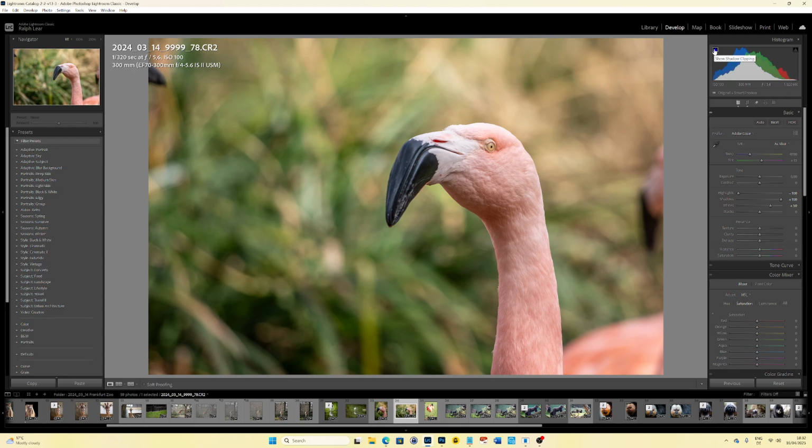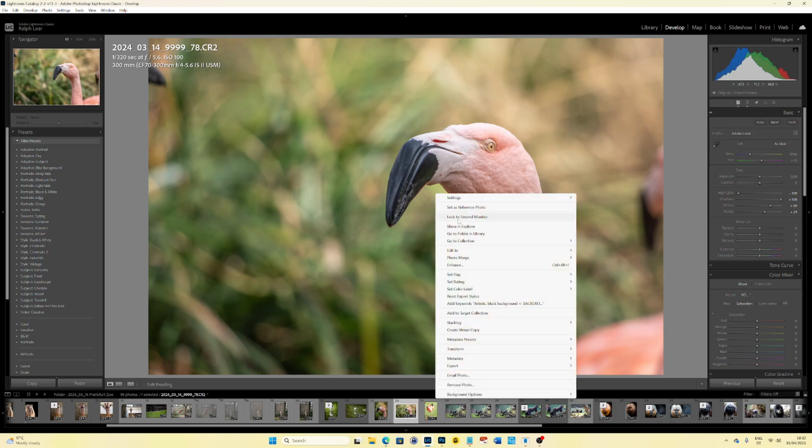And the blacks, we've got some blacks. I'll bring that down just a little bit. So that's looking pretty good. Now we'll shoot on over into Photoshop.